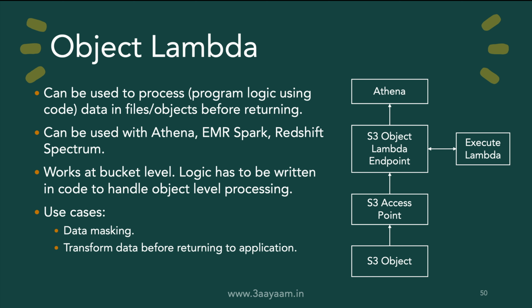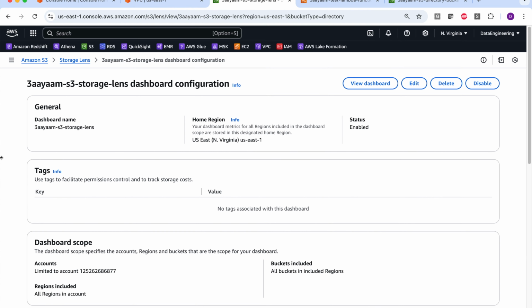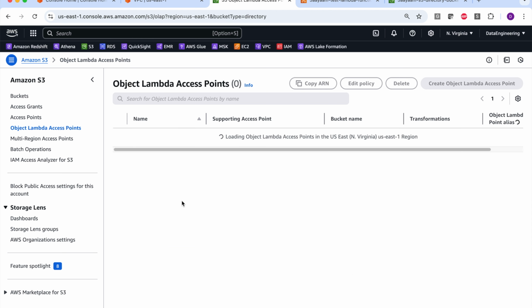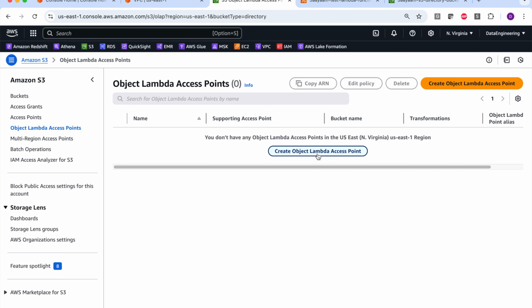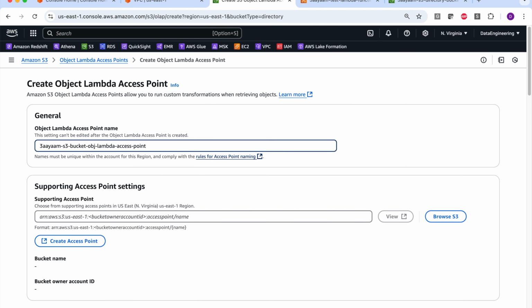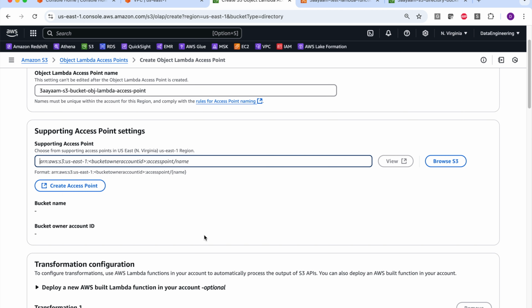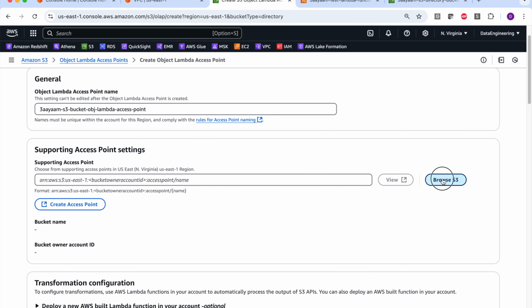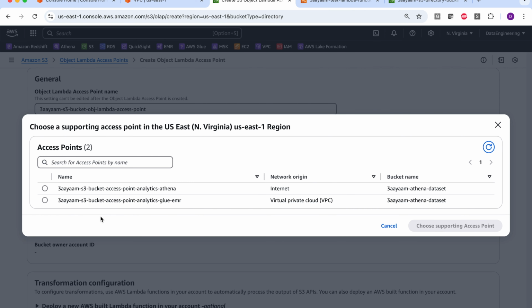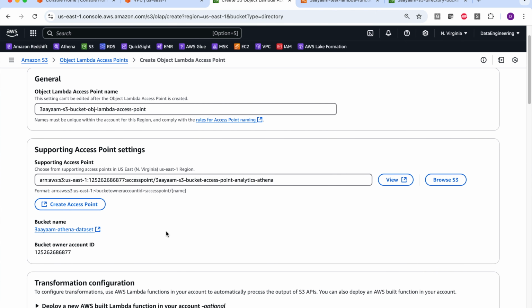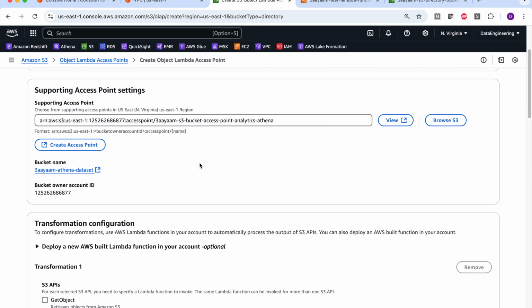Now let's look at the console. How do you create Object Lambda? I'm in the S3 dashboard, and here, as you can see, just below access points, we have Object Lambda access points. So what we would do, we would create an Object Lambda access point, give it a name like 3IAM S3 bucket object lambda access point. And here I'll have to provide an S3 access point. I cannot use it on a bucket directly. So let's browse the access points, and there are 2 access points that I had created. So let's say it is an Athena access point, and the bucket name is 3IAM Athena dataset.